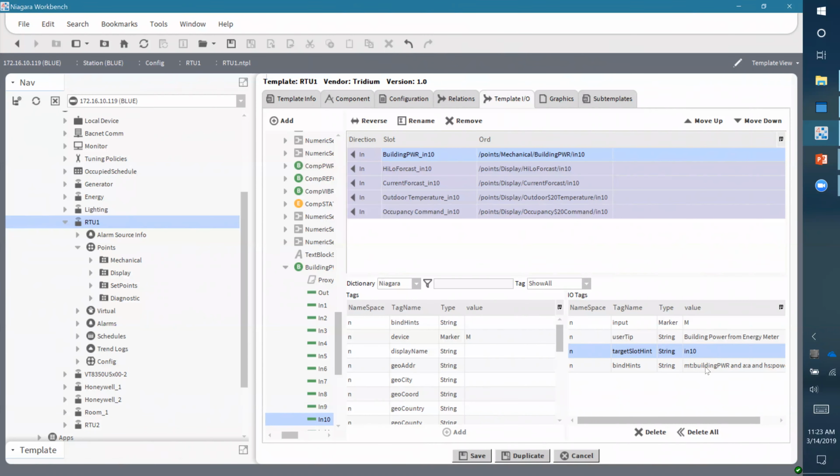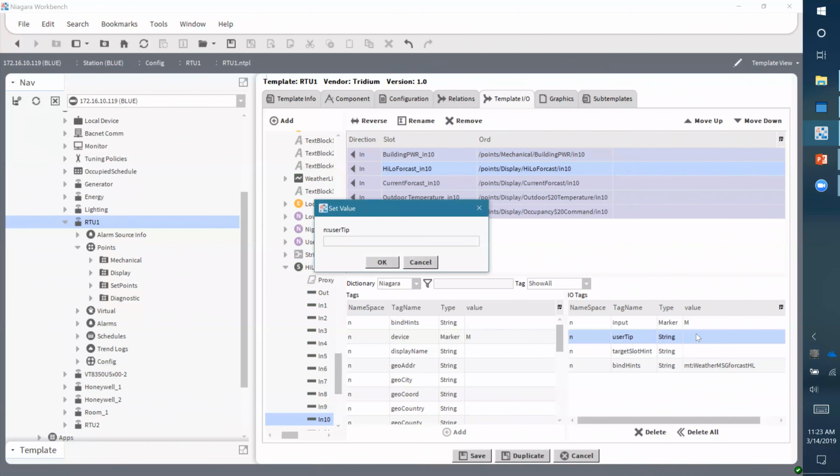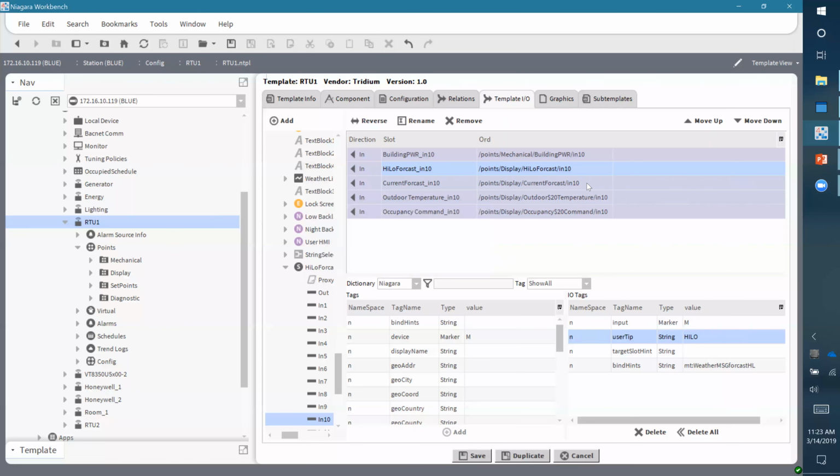And then you'll see that it already did some work for me when I built the template and said, well, the point you were trying to connect to is actually tagged, and it pulls those tags for me. So I didn't have to add any blind hints or any searches. It would automatically do that for me. So here I'm just going to real quickly go in for the user tip. This is high, low, and I'm going to do it shorthand so we can watch the time.